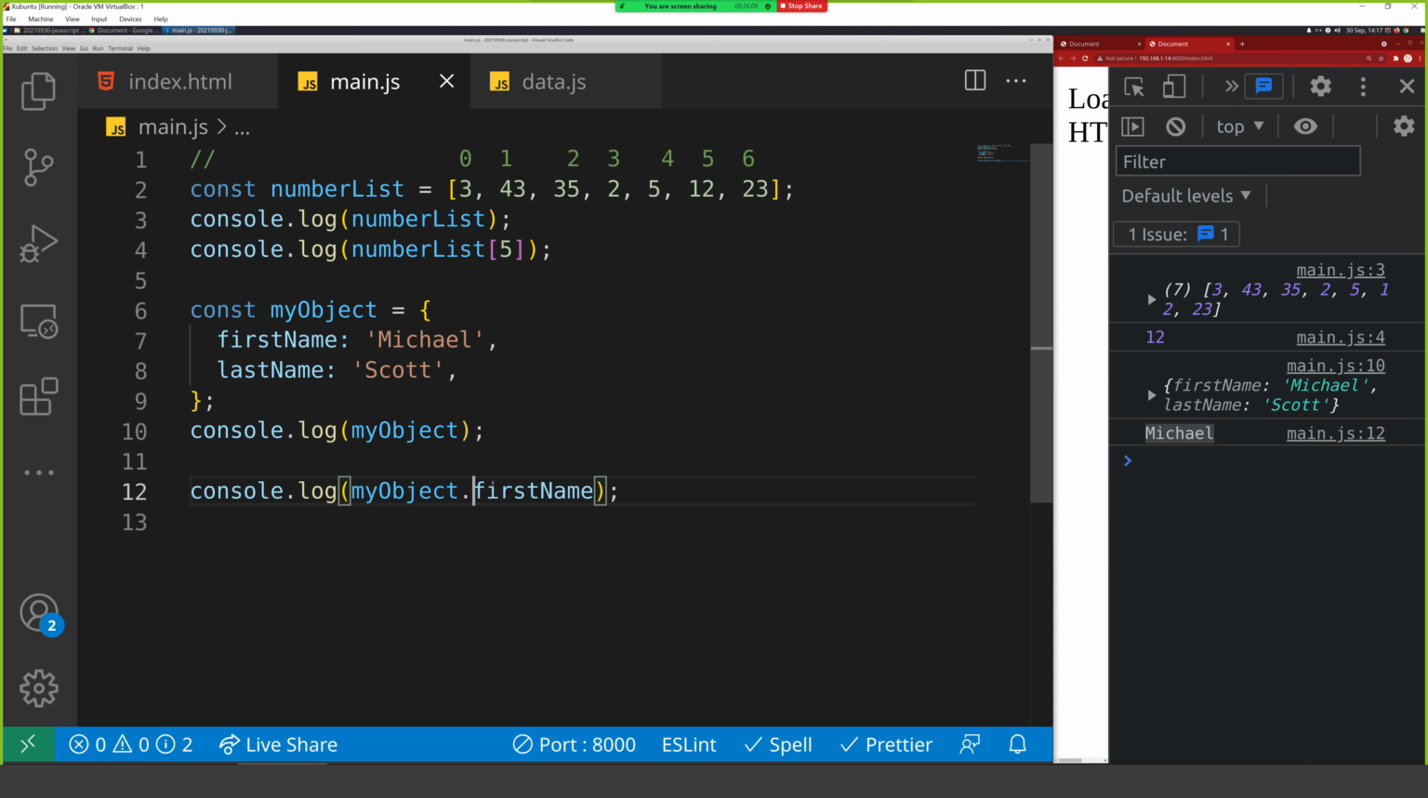So you can see I've got Michael, and if I change this to last name, I'm now going to get Scott. Okay, so we're using this key to access this value inside of this object. And there's another thing that you can do with objects that's more on the advanced side: if you add the square brackets like you do with an array here, you can actually use a string to access the key.